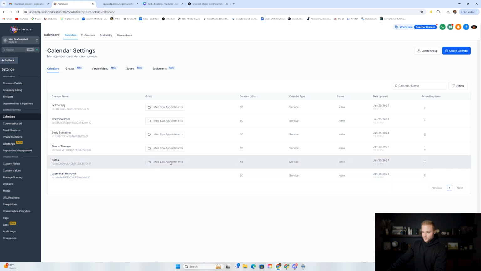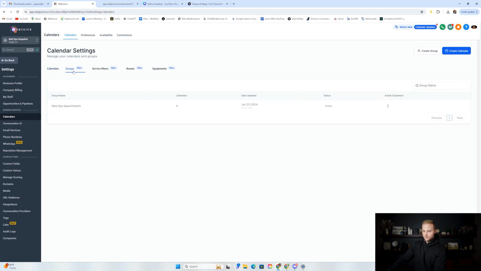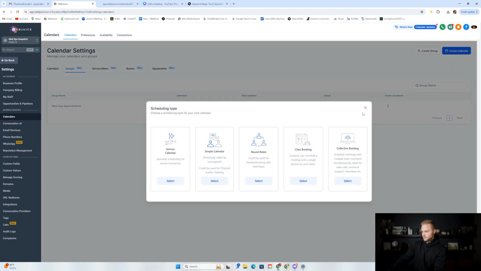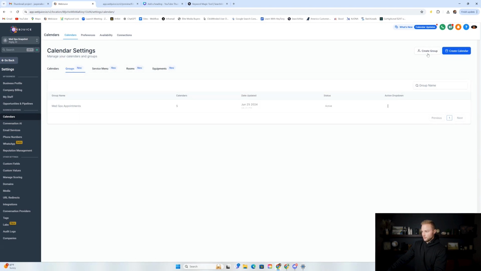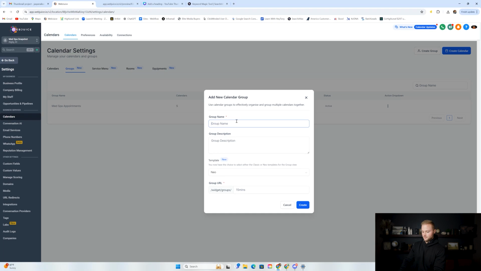So you'll notice all these ones say med spa appointments next to them. This is a calendar group that I've added all these ones to, and you create that group under groups right here. I just created one called med spa appointments. You'll click create group right here. You'll name it med spa appointment.